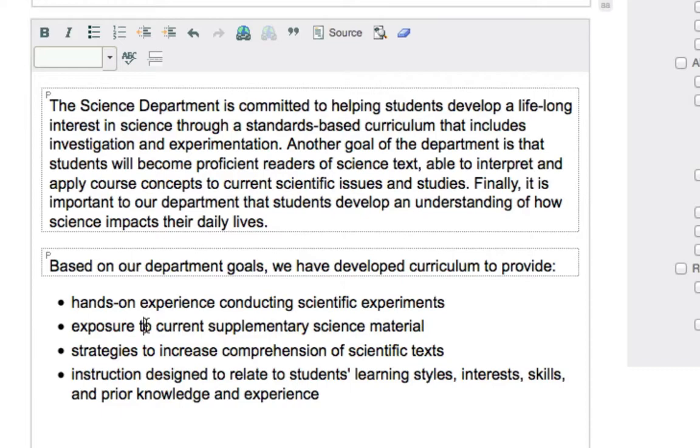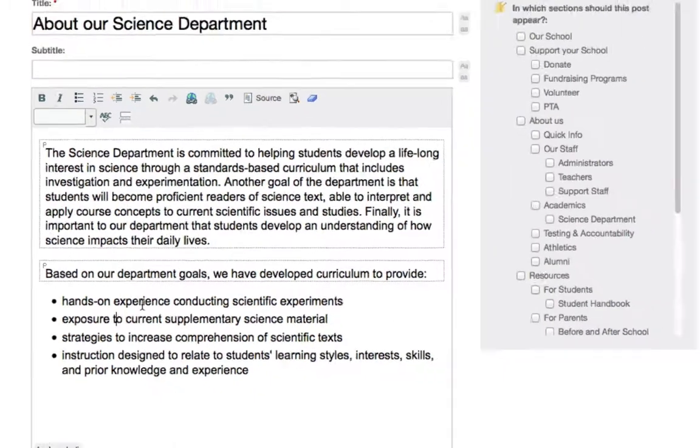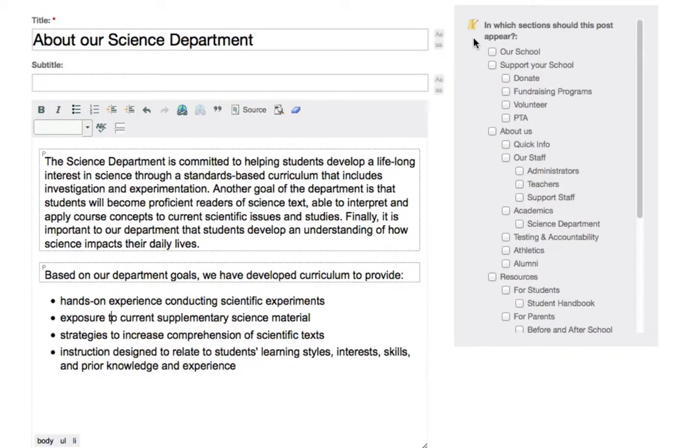So now that I've formatted it, I need to do a few more things before I can save and look at this post. So on the right-hand side, I have this section that says, in which section should this post appear?